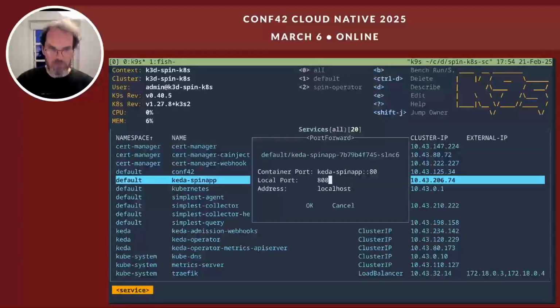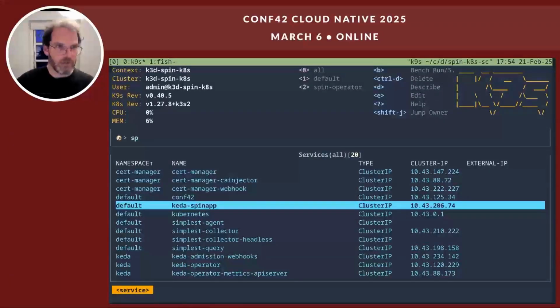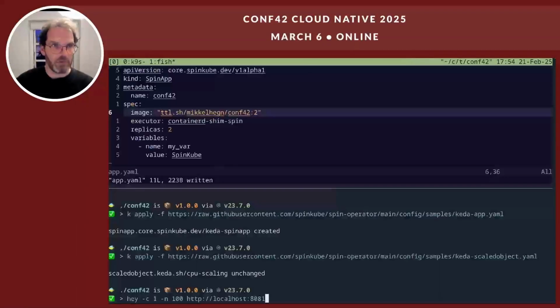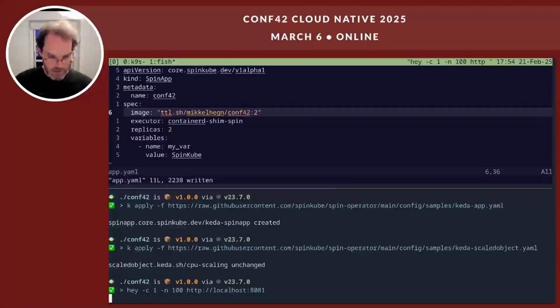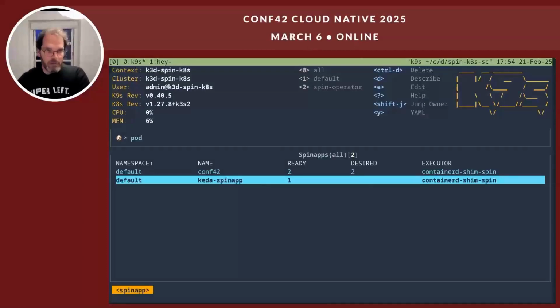Let's do 8081 and back and take a look at the spin app. Here we have it. And then we can go over here. And now we have load. And we should fairly quickly start seeing that more pods need to be spun up of the KEDA application.